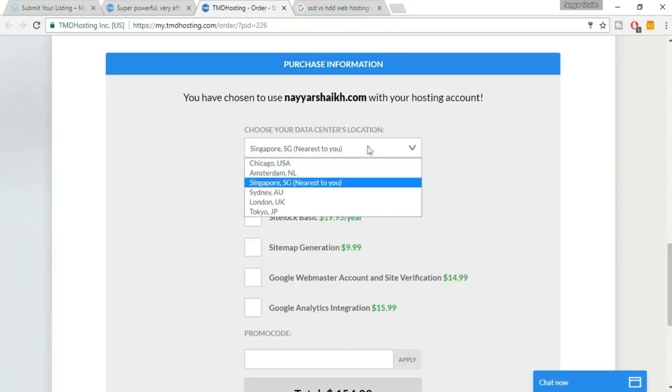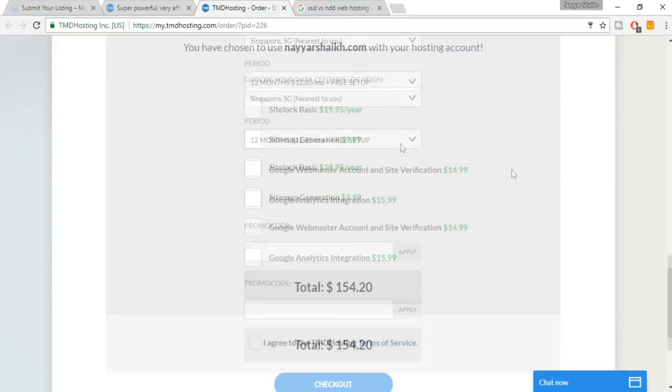Which data center do you want? So I'm selecting Singapore because that is the nearest to me. You will also see which one is nearest to you, so you can select that. In USA, you can select the Chicago one. Okay, for Indians, Singapore will be more near to you, and the nearer the hosting server, the better it is. Okay, so select Singapore, and then you can select the period.